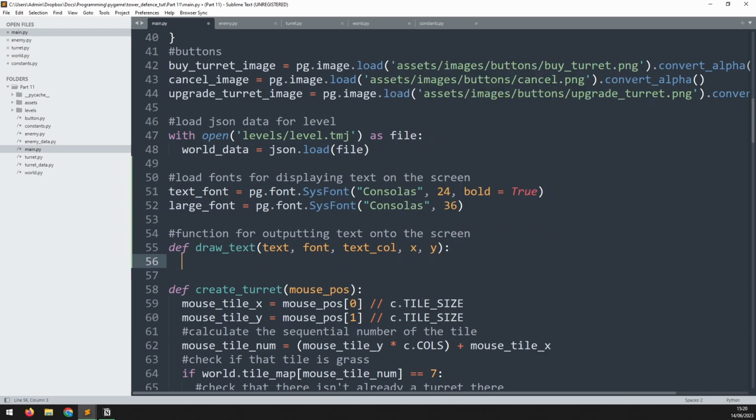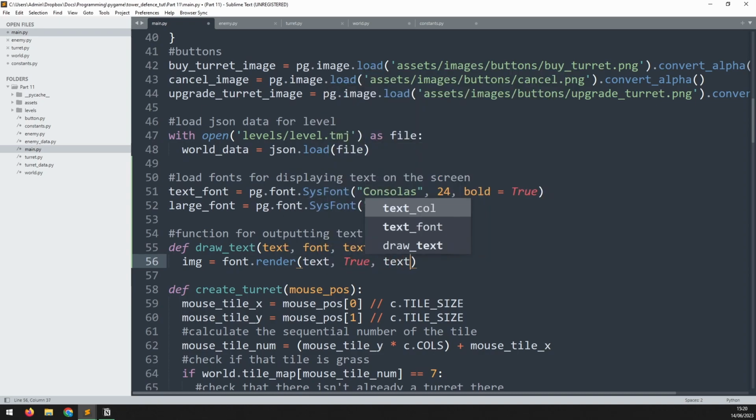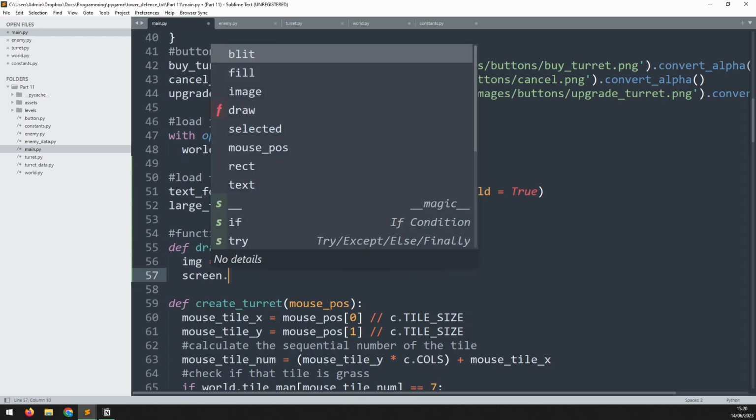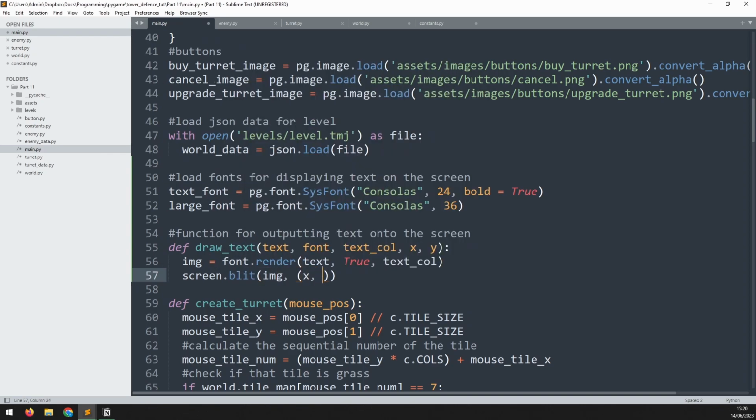Since we can't put text directly onto the screen, we first of all need to turn the text into an image. I'll say that an image is font.render, and here we pass in those arguments. The first one is the text, then we pass a flag for true, and then we define the color that we want to use. So once this line is run, we will have our text converted into an image. And we already know how to work with images, we simply blit them. So I can say screen.blit, the image, at coordinates X and Y.